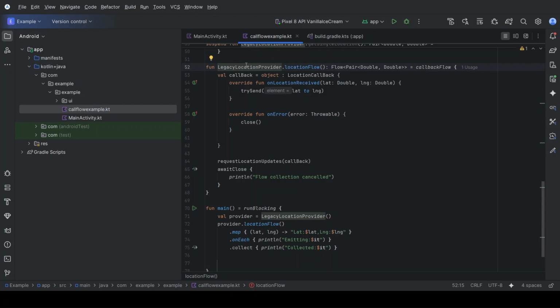Okay, that's the pro way to turn endless callbacks into clean Kotlin flows.